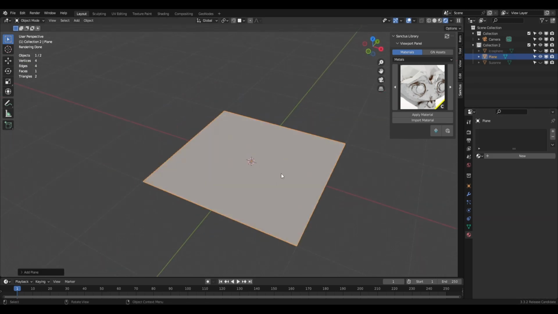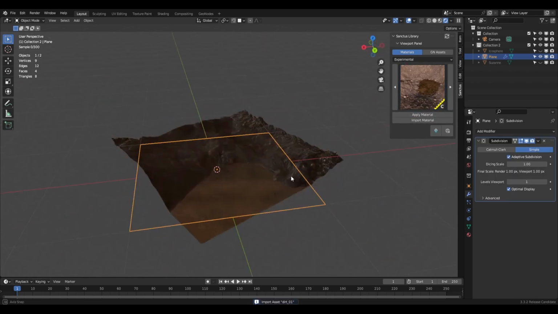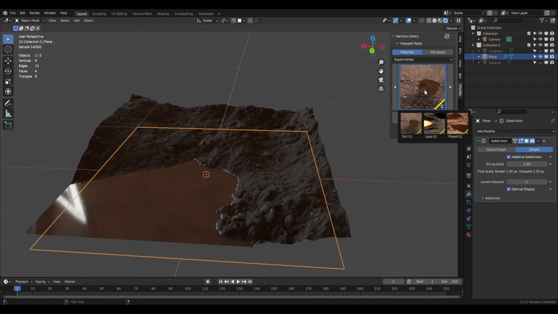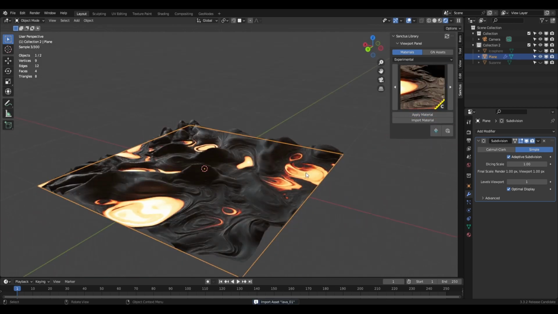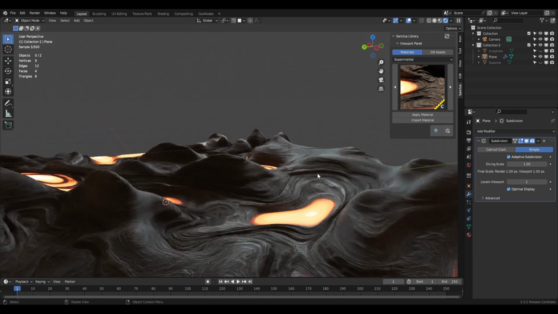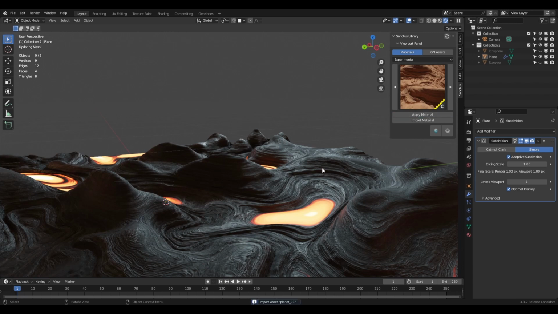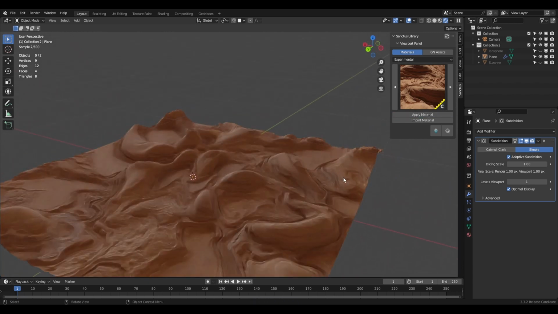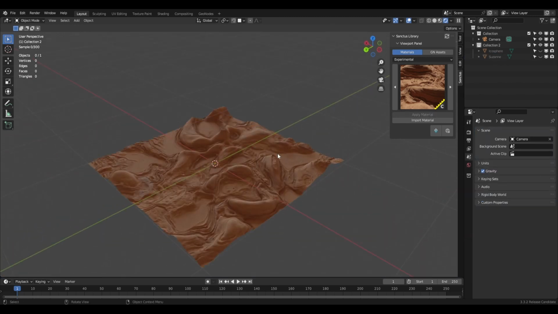There are some new experimental materials. We have dirt to create landscapes, lava, and we also have this, some sort of planet surface. We also have cables.